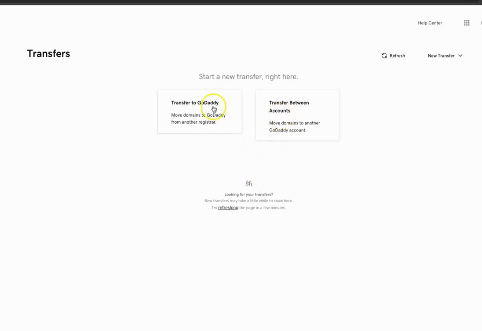You can see the transfer between accounts, and you can click on this option to see the status of the transfer. It is not loading right now, but it should load and show the status.